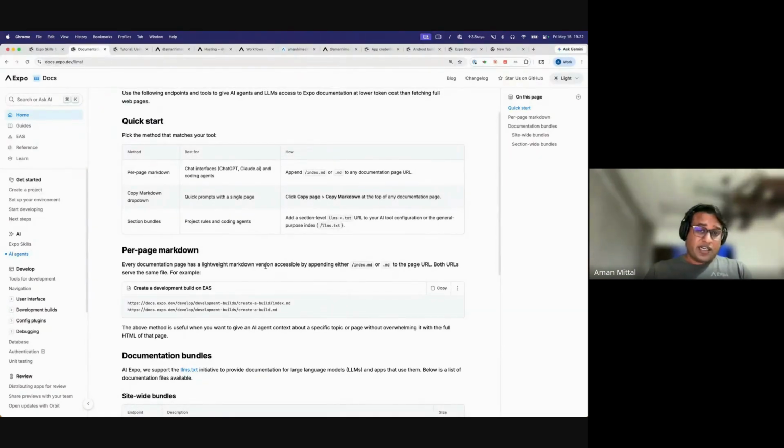And if you ever need a reference, come to this page. It's called AI agents in Expo documentation.